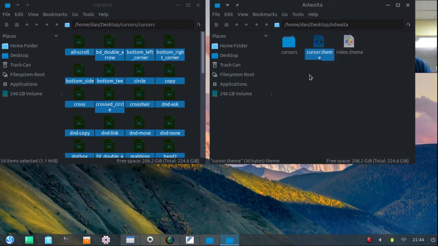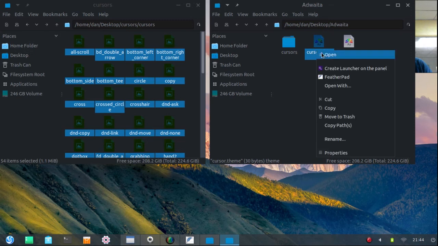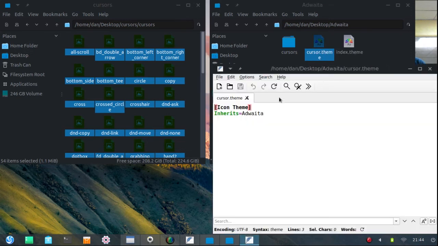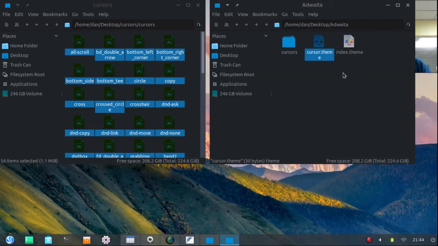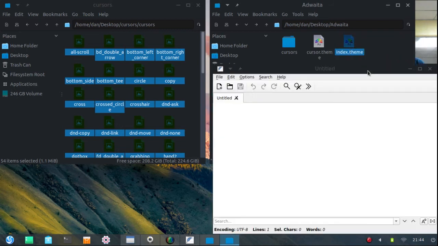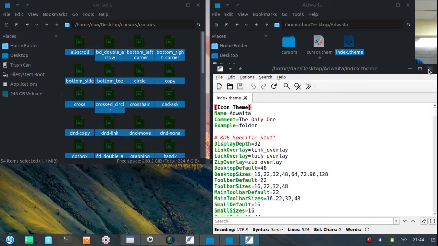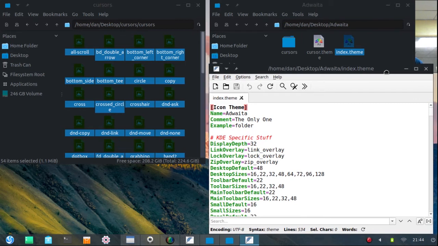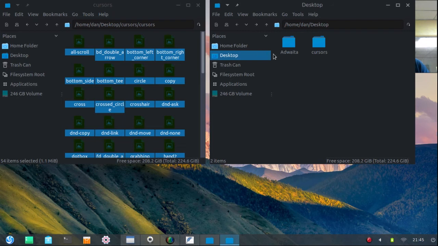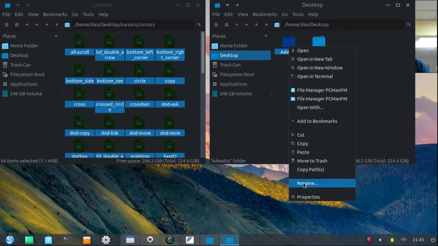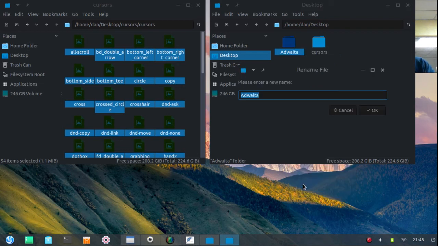On the cursor theme, you can open this. You're not going to do anything to it. You're going to leave it exactly like it is. Don't touch it. However, on this index theme, open that. And we need to change the name of the main folder, which is Adwaita. In fact, I'll go ahead and do that. I'm going to change that to Debian Cursor.